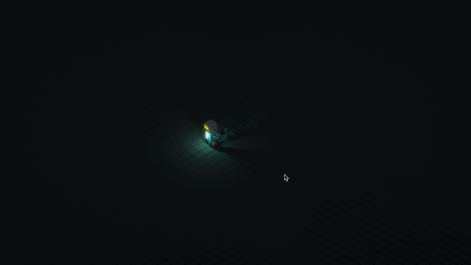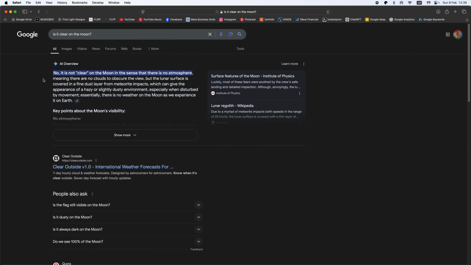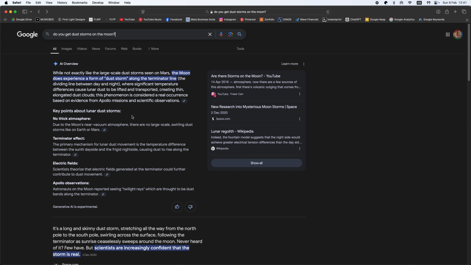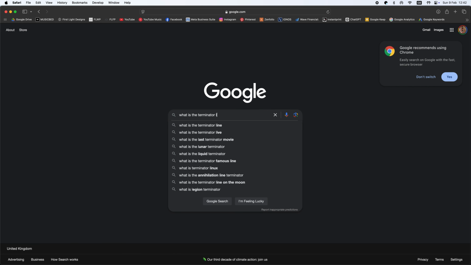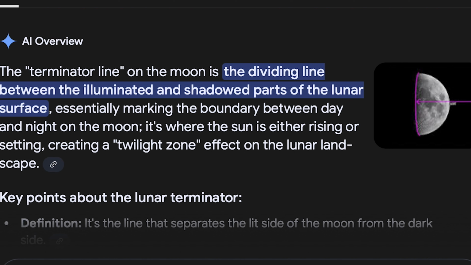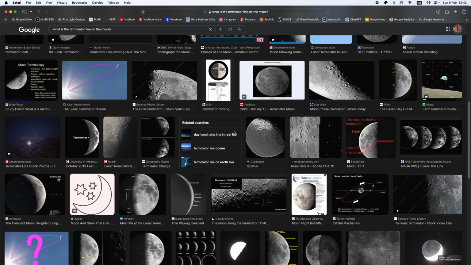I also found fog. I know there is no fog on the moon, but I feel like it suits the ambience of the game's visuals. Whilst there is no atmosphere on the moon, and therefore no weather, you actually do get dust storms up there along something called the Terminator line. This is the line that runs from the North Pole to the South Pole that represents the crossover between night and day, and there is believed to be a long, skinny, swirling dust storm that runs through the Terminator line.